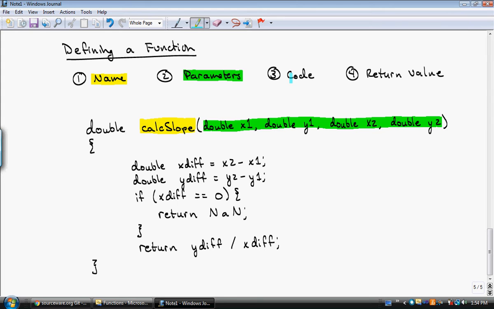All right, the third one is probably the easiest, is the code. That's everything here. So the style of it should look fairly familiar. If instead of double calc slope, I had put void main, then this would just look like a normal C++ program, like what we've been doing so far. It's just code. It's going to execute in the same way, top to bottom. The only thing that's different from what we've done before is that we have these parameters and we're using them right away instead of defining variables inside.